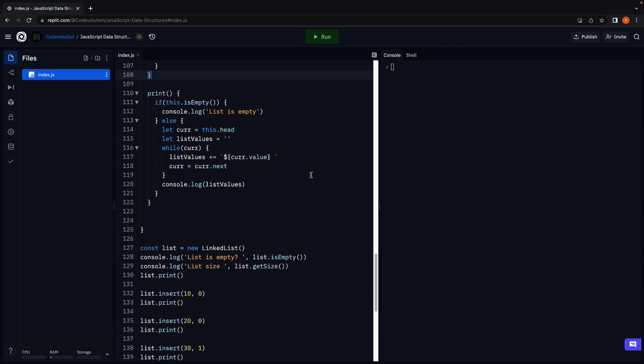Welcome back. In this video, let's learn how to find a node given its value. For our implementation, we will return the first index or position at which the value is present, or -1 if the value is not found in the list. If you wish to, you could also return the node itself. The implementation is very similar to the print method and falls under two categories.